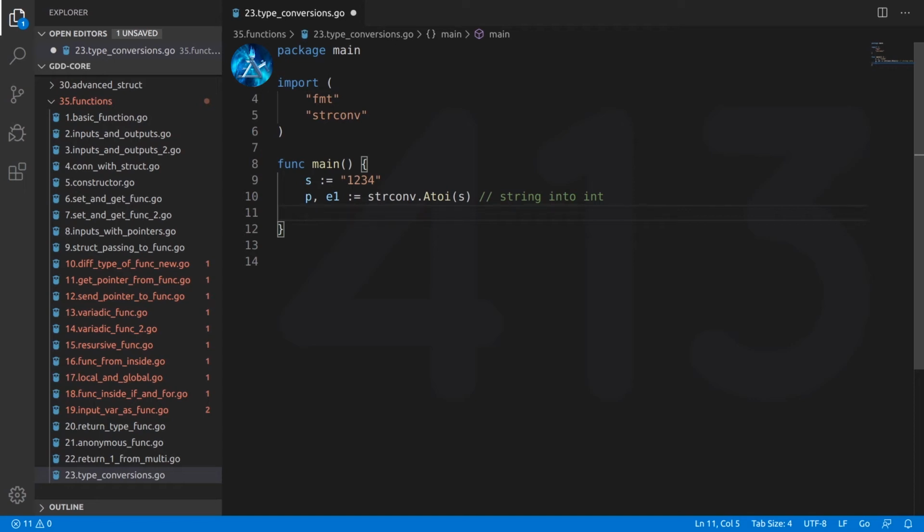Now the question is why we have two new variables. Our first variable p will be our new integer which we convert, and second e1 will be value of error which we are expecting from our converting function.